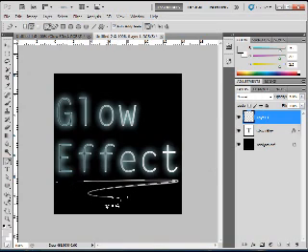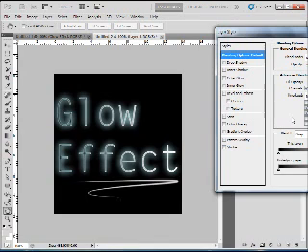I'm just going to press Control H on the keyboard to hide the path that we created as a guide for our effect, and you can see that already looks quite nice. The simulate pressure gives us this fading out effect where it tapers off towards the beginning and the end. I'm just going to come up to the layers palette again and double click on the layer here to open the layer style dialog box again.